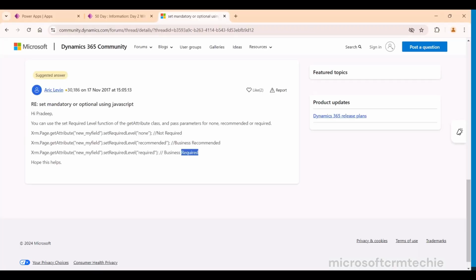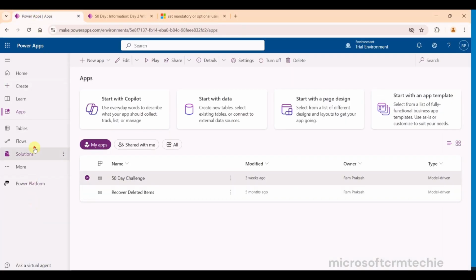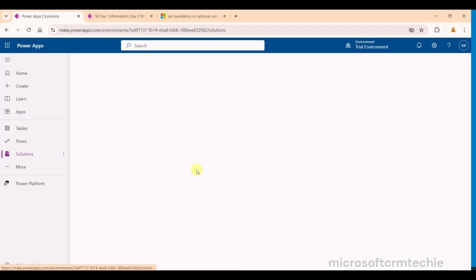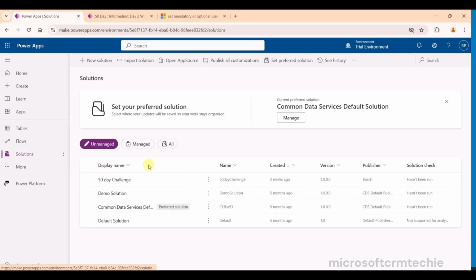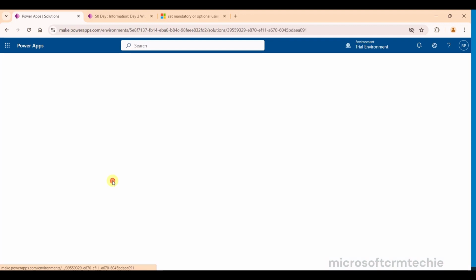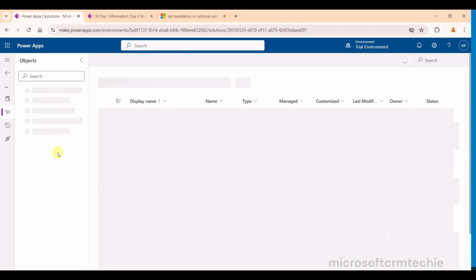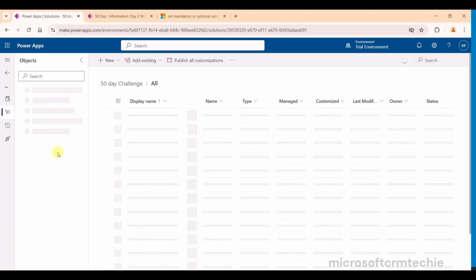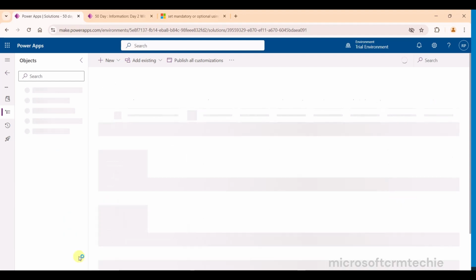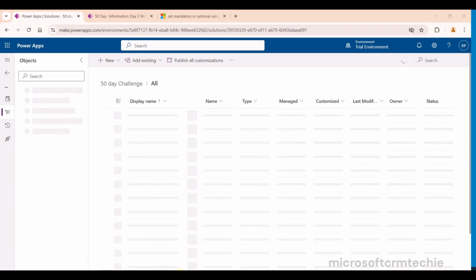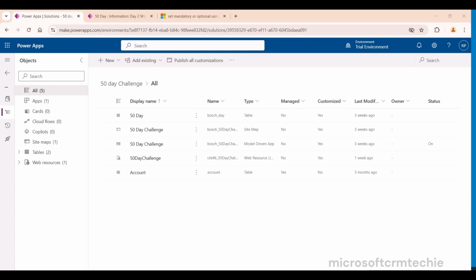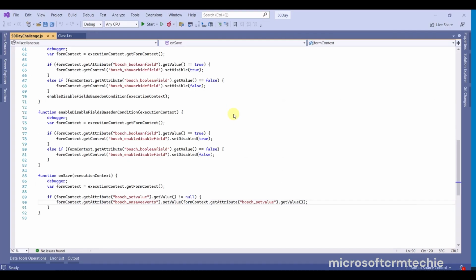In the meantime, I'll open the solution to publish our JavaScript. I'll open the 50 days solution and wait for the solution to get loaded. I'll expand my web resource and click on my web resource here. In the meantime, I'll just check. Okay, so the Visual Studio is now loaded.